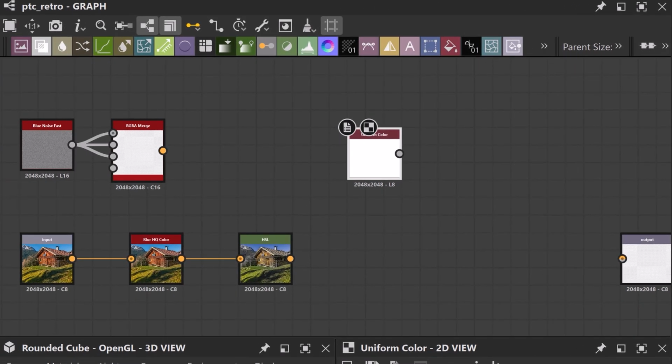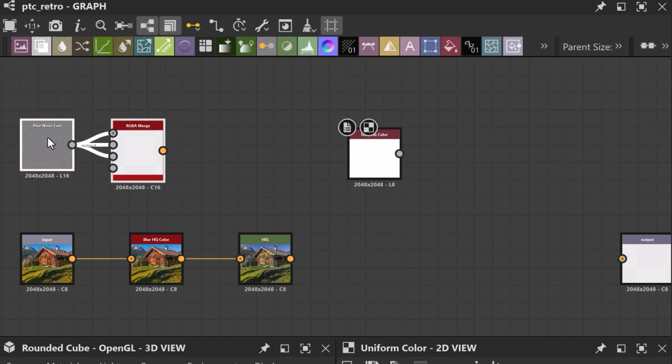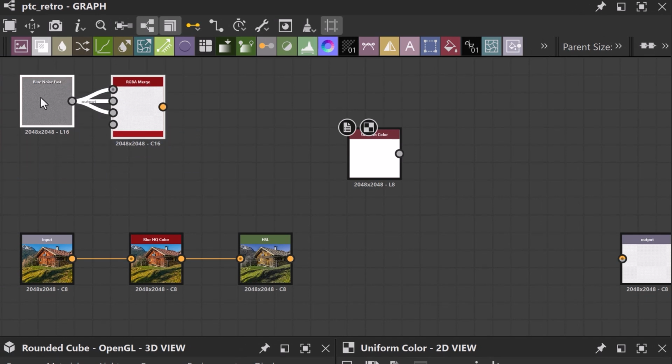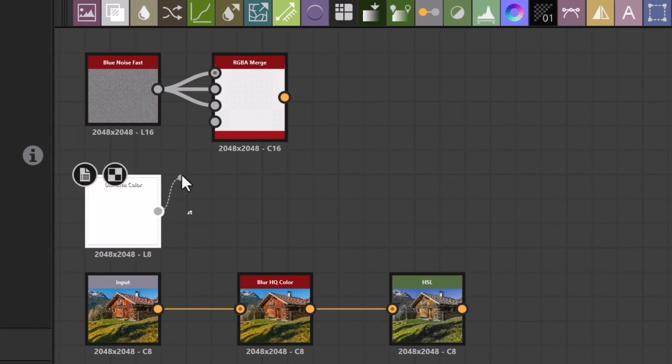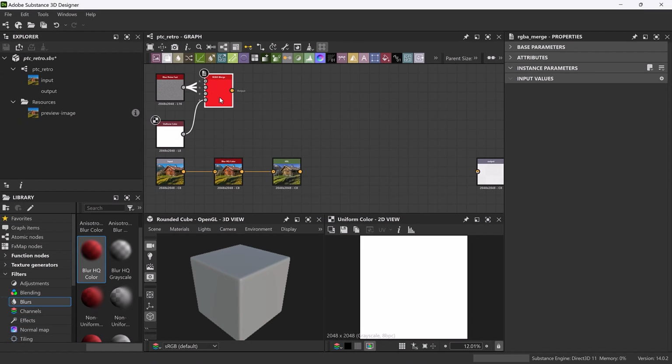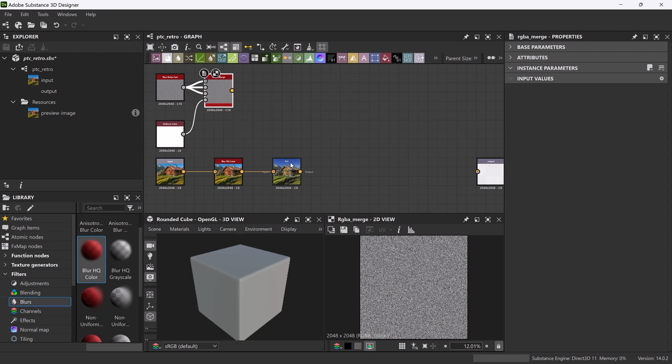If you need to, move the nodes around to clean up your graph. I'll drag a selection over these two nodes and move them up. And I'll place the uniform color node below them. Then connect the uniform color node to the alpha channel. And after you do all this, the noise can now be connected to a color node.